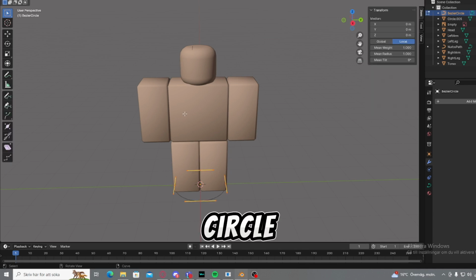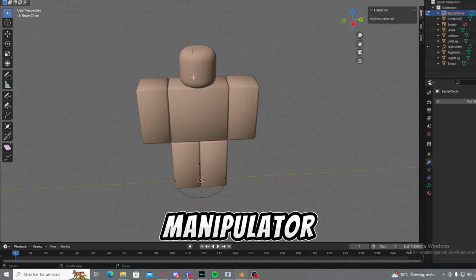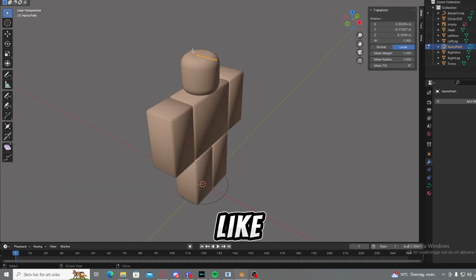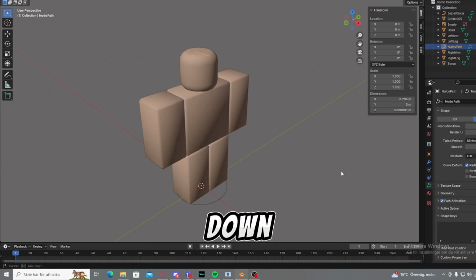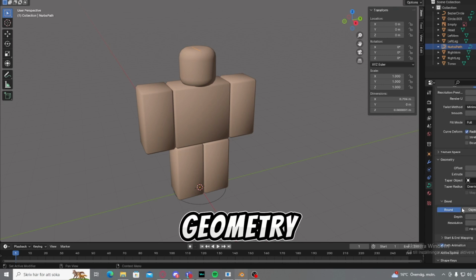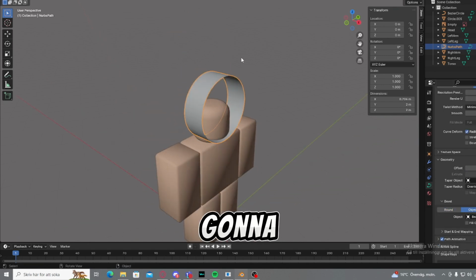Now this circle is gonna act as your primary shape manipulator, and this is just gonna be like your hair strand basically. So what you want to do is click on this, go down here, click on geometry, object, and then select this. Now it's gonna be super big, right?